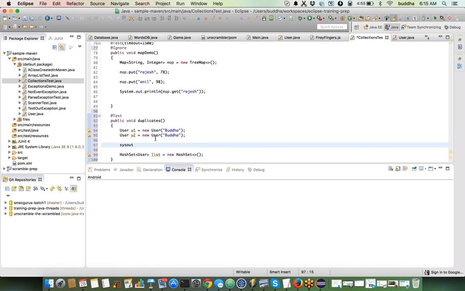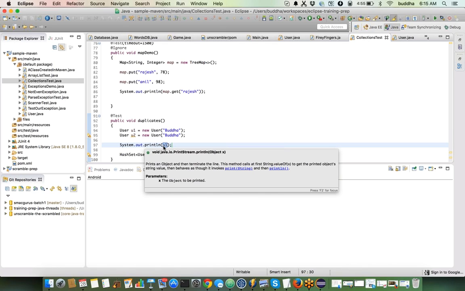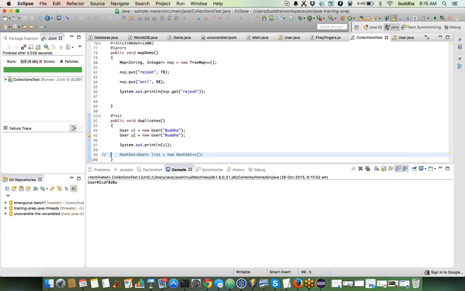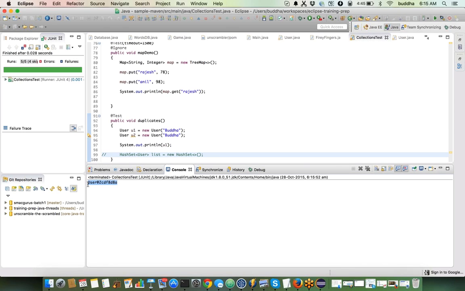Now let's say I want to print out this u1 object. What happens here when we call it like this? System.out.println is actually expecting an object, right? Whenever it gets an object, it tries to call a method called toString, which will be there in the java.lang.Object class. So it will have some default implementation. Now if we run the program, we get something like this. What we got over here is the address where that particular object is stored.